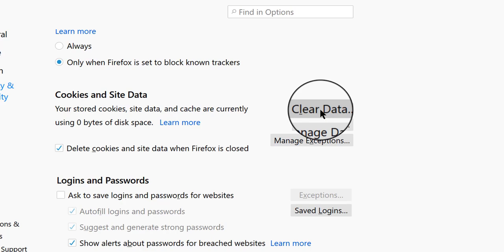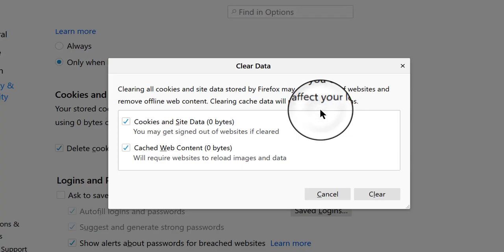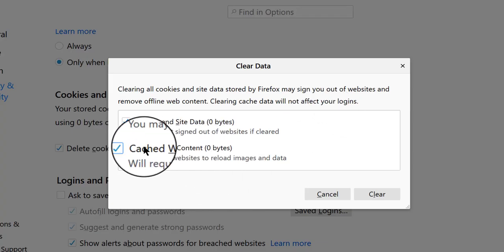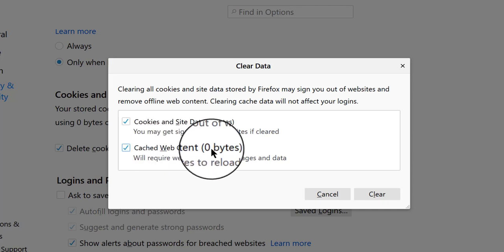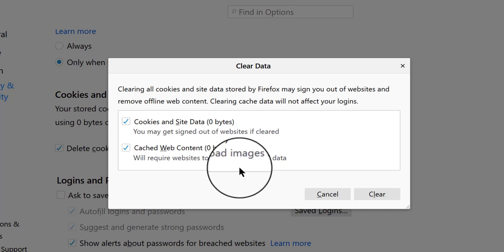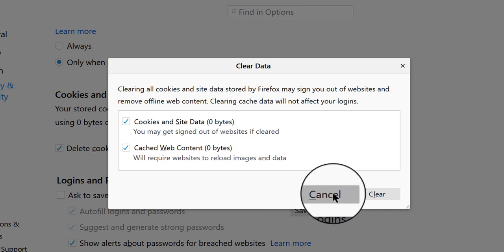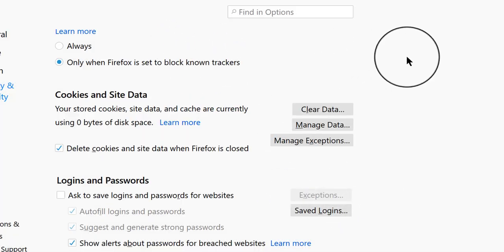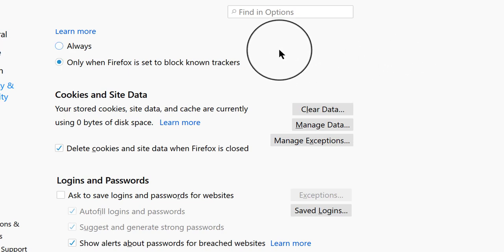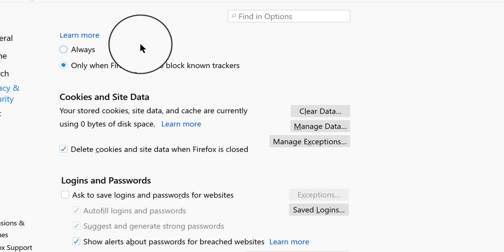So I'm going to click Clear Data again and see where it is. And there it says right there, cached web content. It went from 1 gig down to 0 in just a second. So that's pretty cool. So I'm going to click Cancel. And again, that's all you need to do if you want to clear out your cached files, your cookies and site data for Firefox.